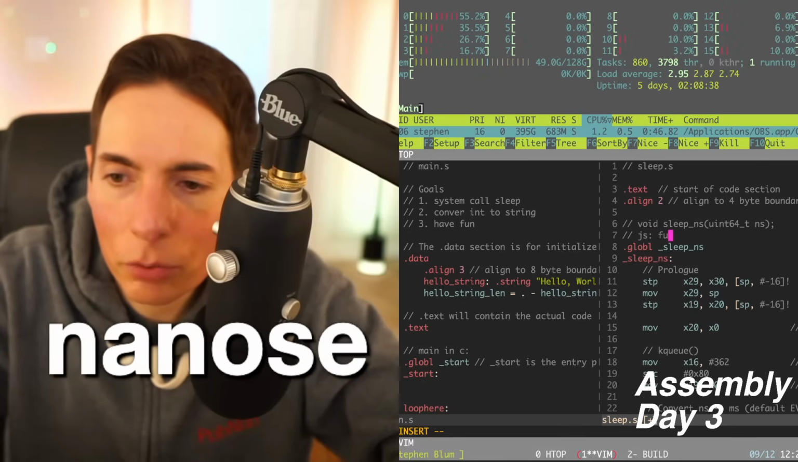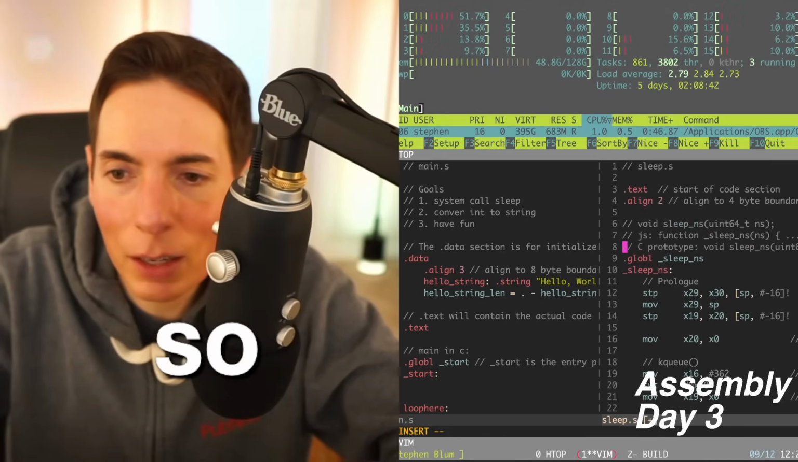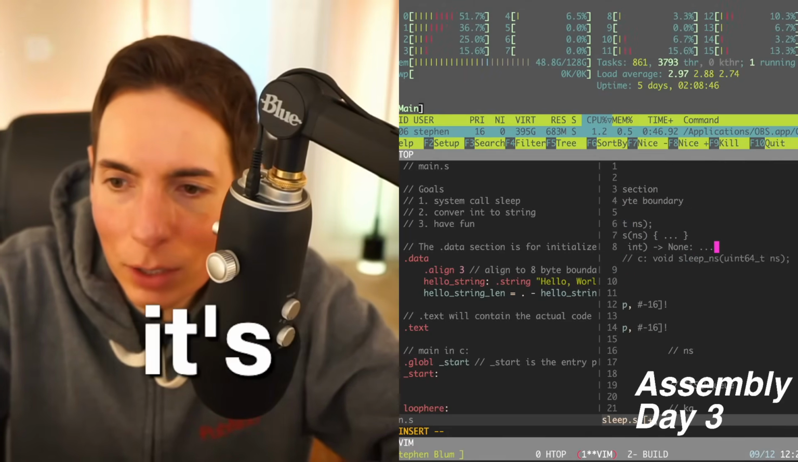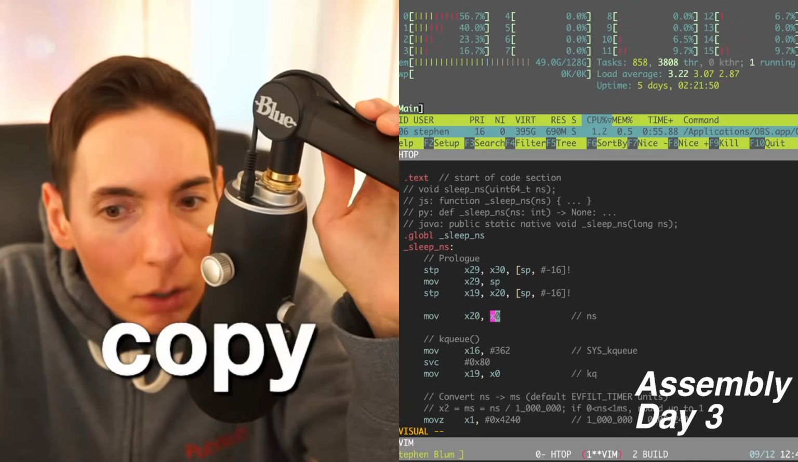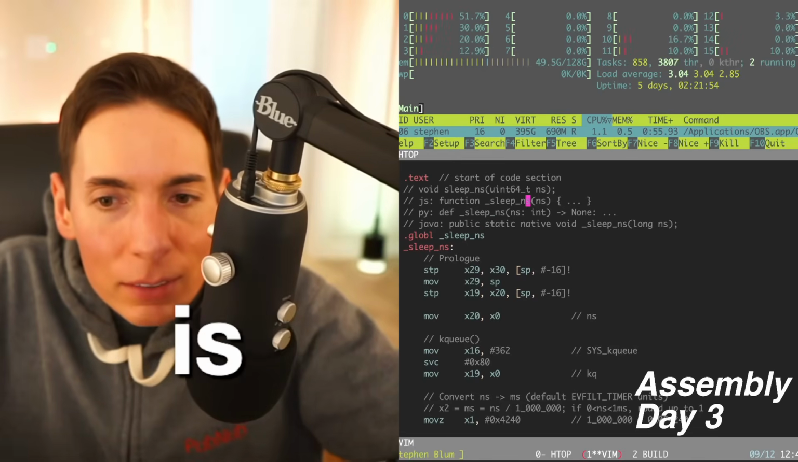It would be like a function _sleep. Here you go, so it'd be kind of like this. And then in Python, it would be like def, right? def sleep_nanoseconds. Check it out, you guys. Look, x0 is the argument for the function. This is x0. This is like the nanoseconds.